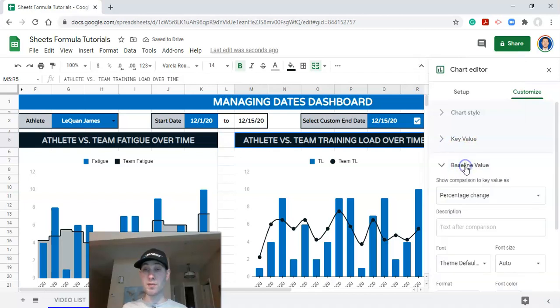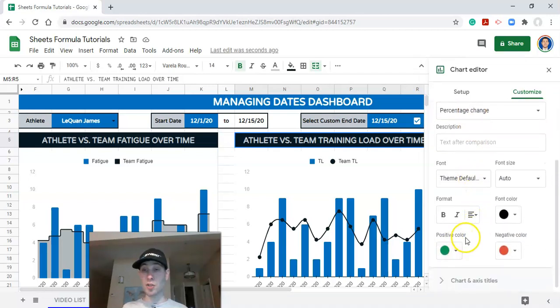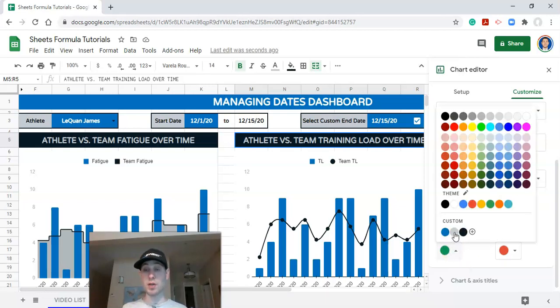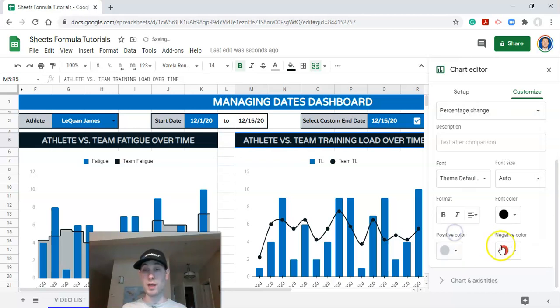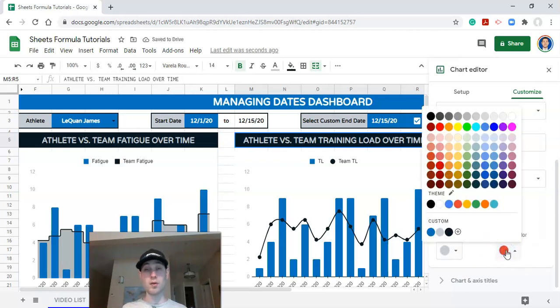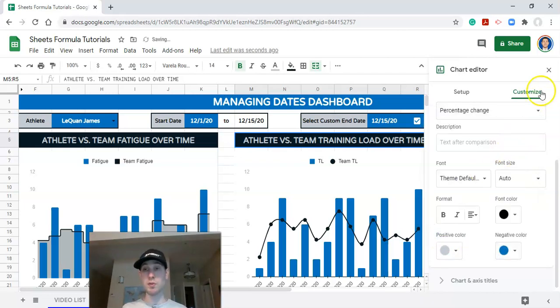And for our baseline value, we can choose, well, this color doesn't matter because this color relates to the description. If you're going to give a description on the bottom, I don't like using the descriptions. But for positive color, if fatigue is high, maybe I want it to be this gray. If there's an increase in fatigue, maybe I want it to be gray. If it's a decrease, maybe I want it to be this blue.